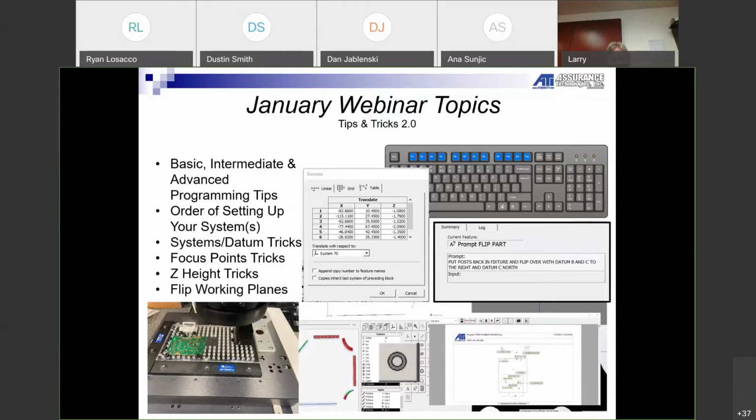We went over some basic, intermediate, and advanced programming tips, order of setting up systems, some datum tricks, some focus point tricks, and flipping working planes. We're going to talk a little bit more about flipping working planes today.